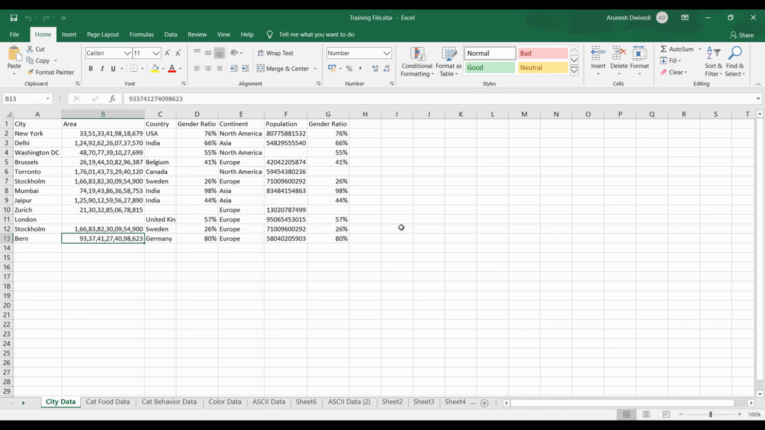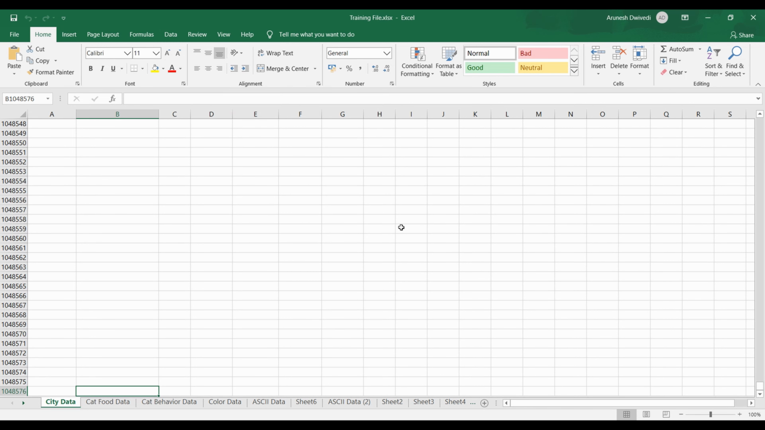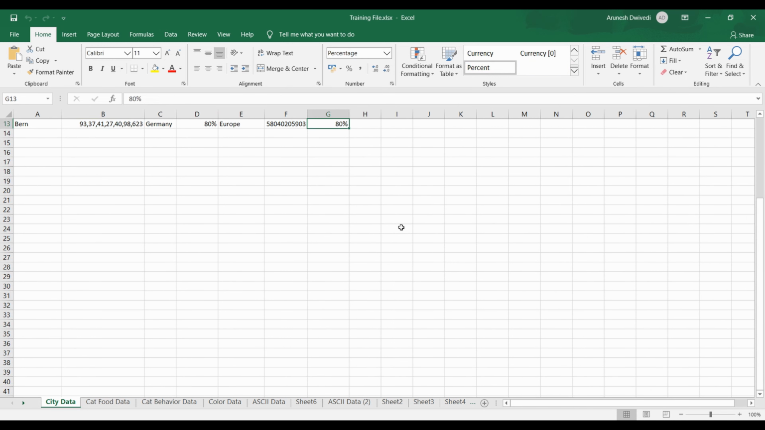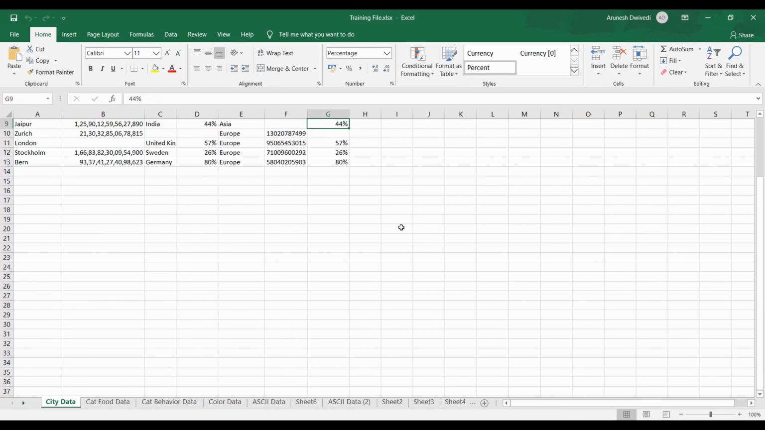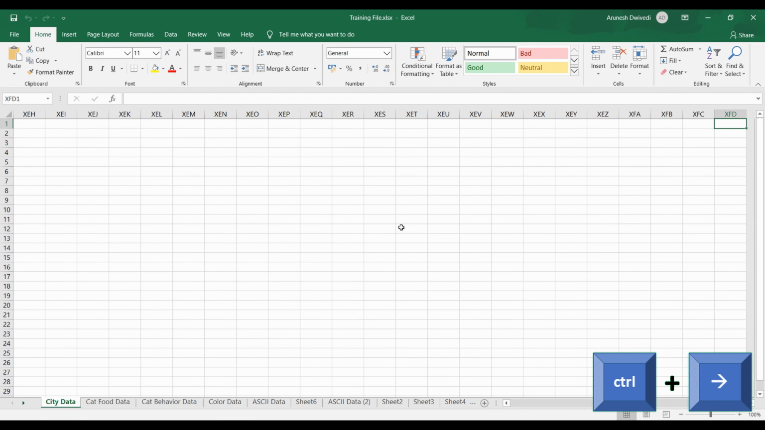Now what will happen if I'm here? I'm in the last filled row, and if I press Control down, you will reach the end of your Excel file. That means the last row of your Excel file. Similarly, if you are in the last column of your filled area and you press Control right arrow key, you will reach the last column of your Excel file.